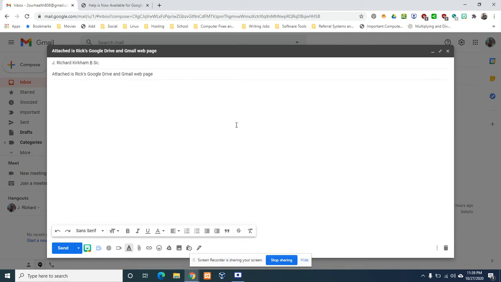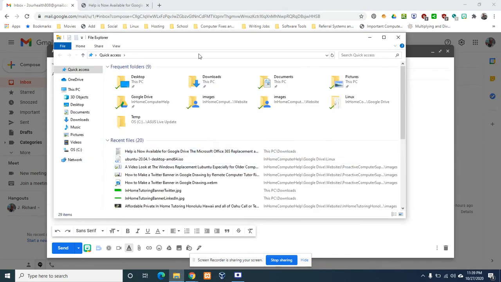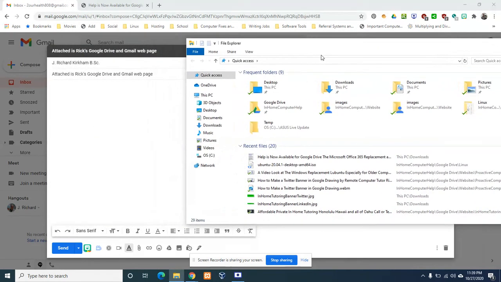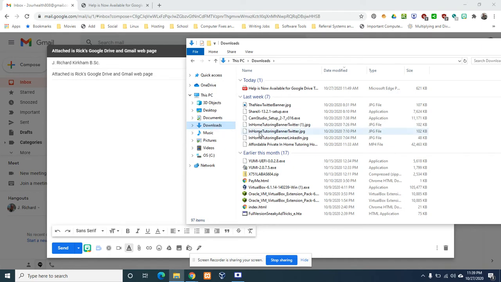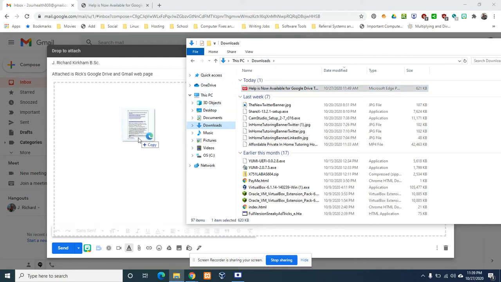Now, there's a couple ways that you can attach a file to an email here in Gmail. You can drag and drop it. So let's open up File Explorer, and let's go to Downloads because I happen to know it's in Downloads. And here's my PDF. So I can actually grab this and drag it.